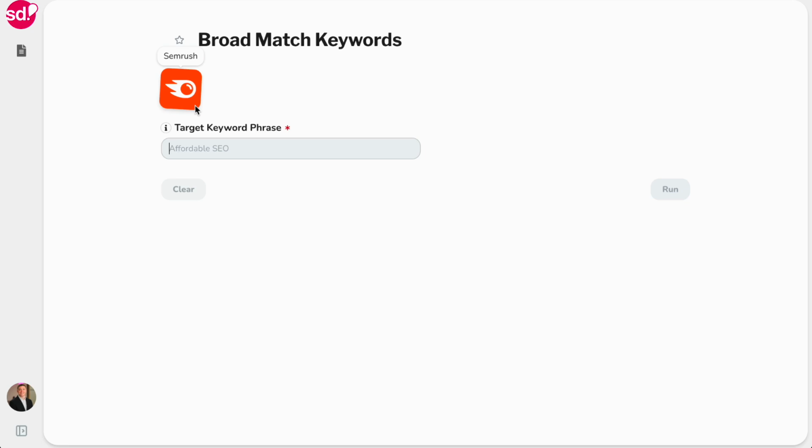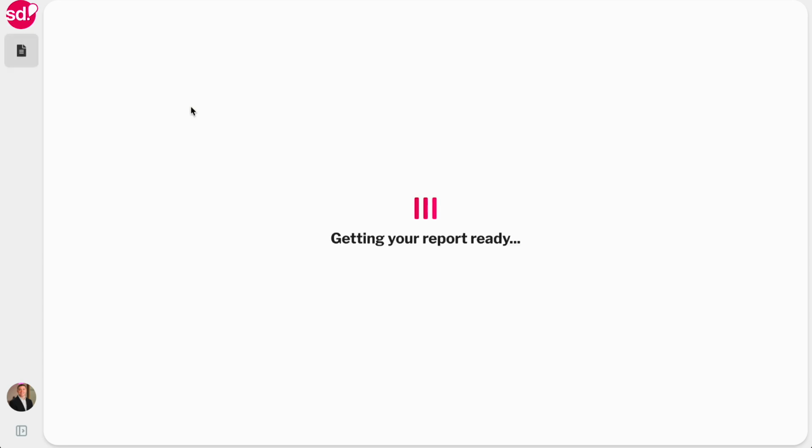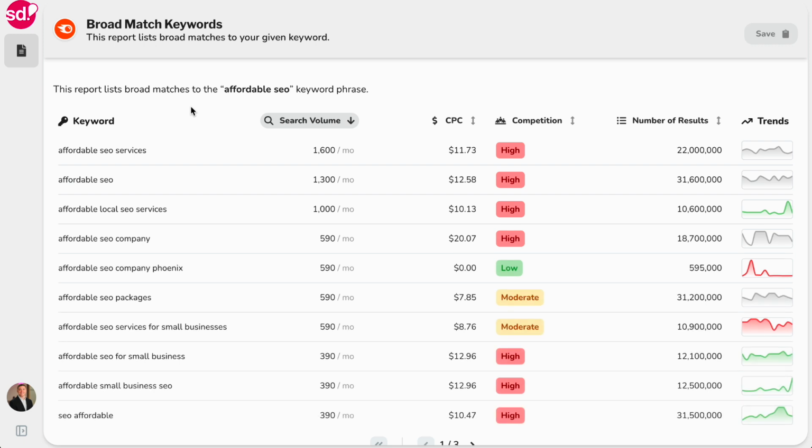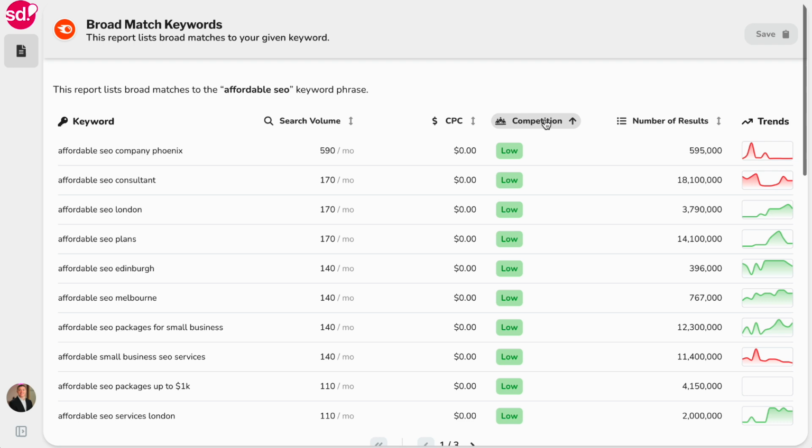So if I wanted to, let's say, rank for affordable SEO as a primary keyword on Develomark.com, I would then type this keyword in here, and then SplashDash would fetch that data using SEMrush's database, and then it would provide me with all of those keyword phrases that you can see here. Generally speaking, one of my favorite things to do is filter by low competition, because these are keyword phrases that have been identified that are pretty easy to rank, generally speaking, if your domain authority is above the competition.